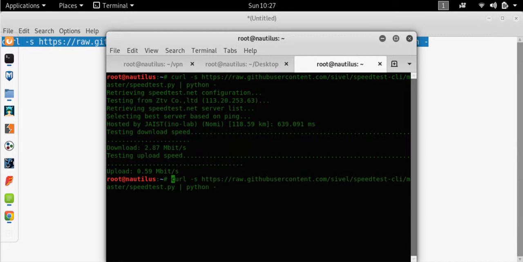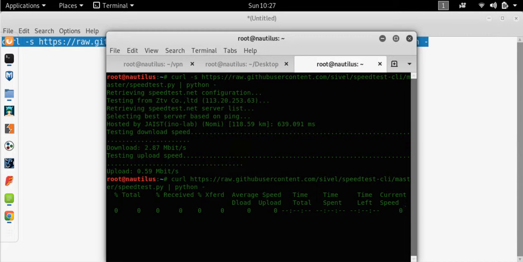Alright, let's check the same without the s switch, without the silent mode on. It'll give you the upload and download data transactions first, and then it'll fire up the Python script. Here we go. It's giving you the average download and upload speed from that particular repository, and then it will check the speed.